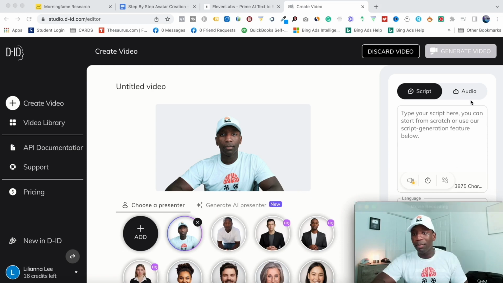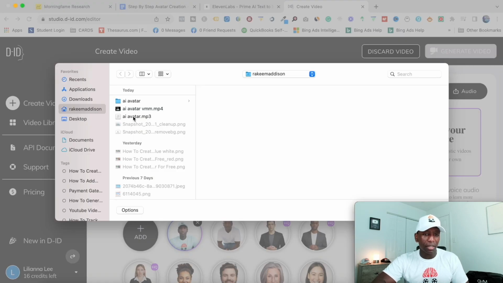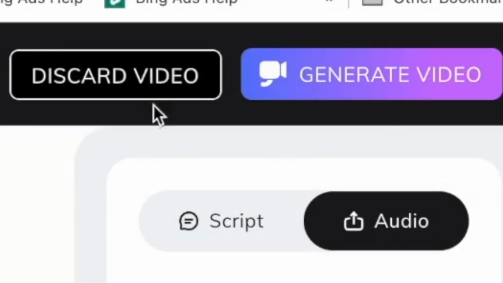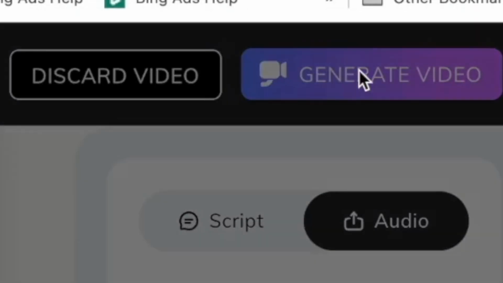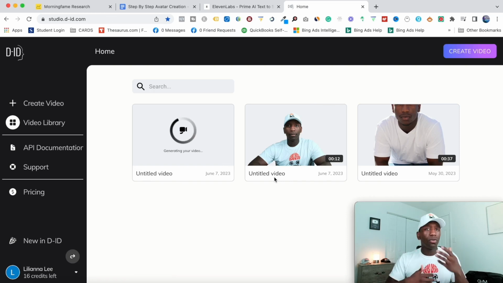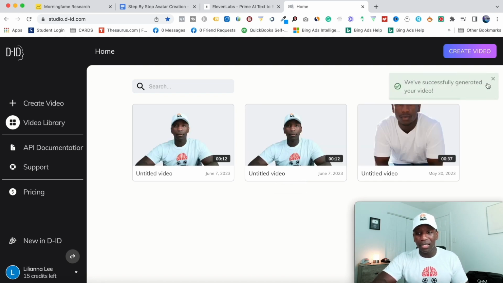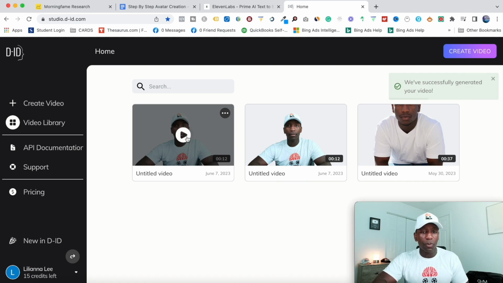Let me move me back over there. I'm gonna click on audio, upload your own voice, and then we're gonna look for the MP3 that I just created. There's the MP3 right there, so I'm gonna go ahead and upload that. Then up here, we wanna hit generate video. I'm gonna hit generate, and it's gonna go through the process and generate my video, and I'm gonna show you real quickly how it looks, depending on how long it takes. It says we successfully generated your video. So at this point, I'm gonna hit play.